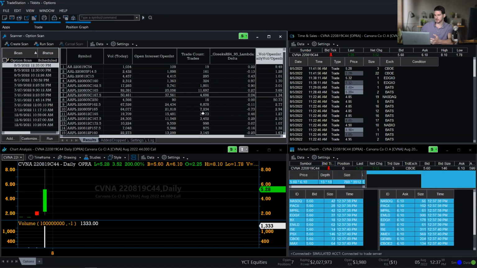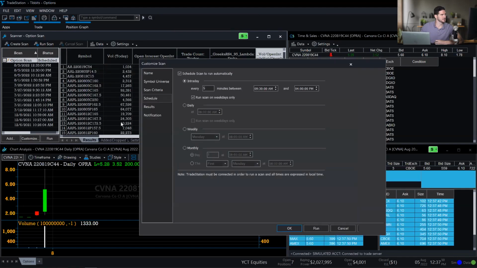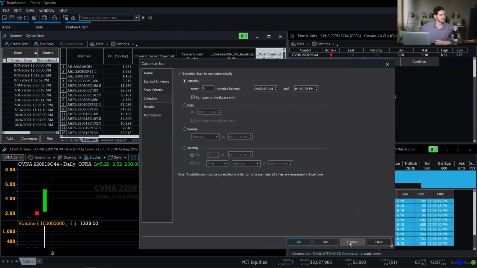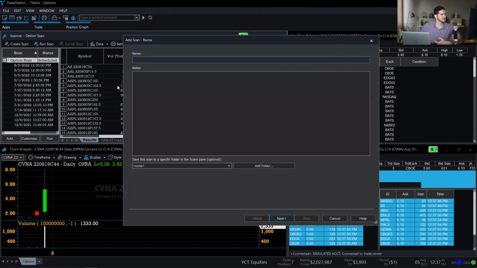If you open the workspace, it should already be open for you. The only thing that might be missing here is this option scan. So let's go ahead and run through that. I'm going to go in and create a scan. First of all, let's start from the beginning. You're going to click on add and give your scan a name. I called mine option scan.